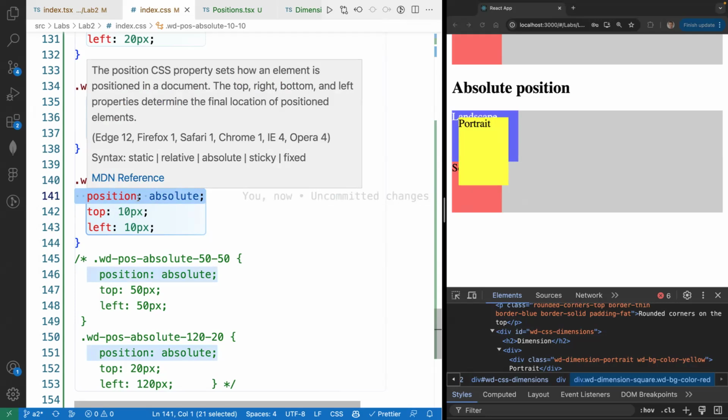So before, landscape started at the bottom of the portrait. But when I choose absolute, the algorithm no longer uses portrait to calculate the position of landscape, right? So it's like portrait never existed, right? To calculate landscape, like if portrait is not even there. So landscape would fall where it would be if it were not even there. That's where it would be, right?